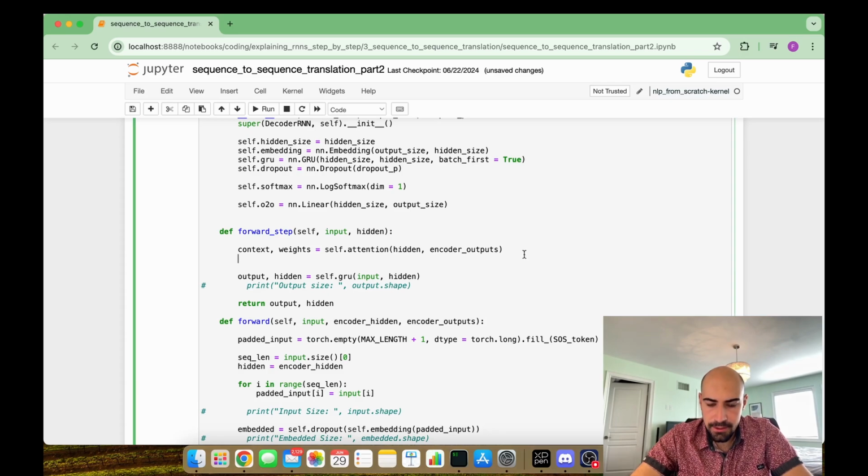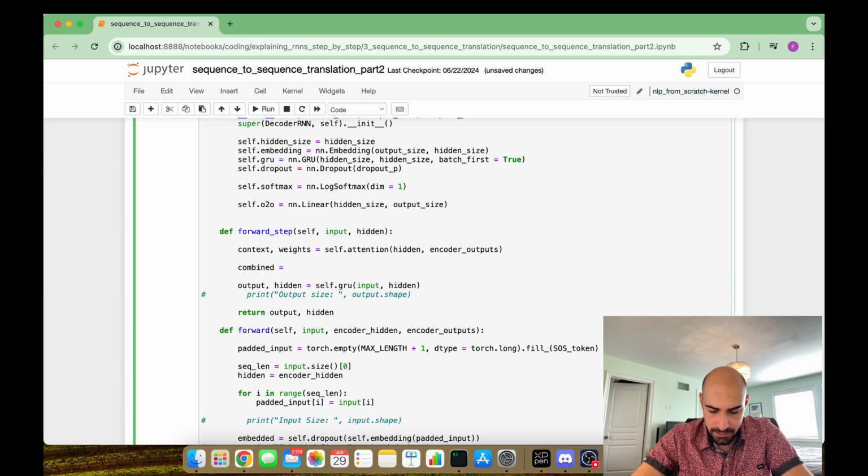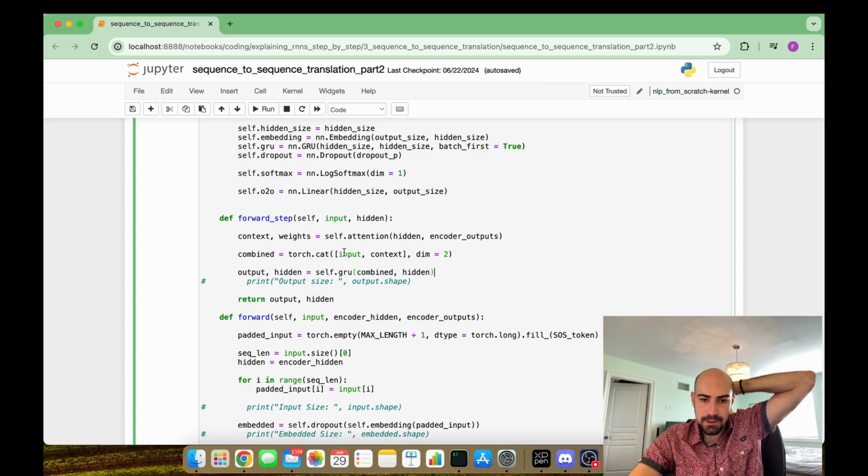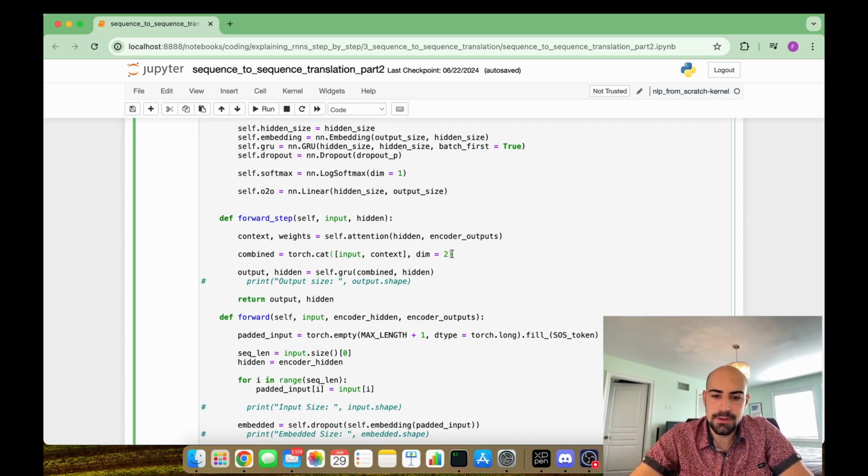We're going to concatenate our context, our output from our attention, and our input to give it a new input. So we're going to concatenate the input and the context together, and we're going to get a combined value. And then we're going to just pass combined into the GRU. So now instead of just passing the input by itself, we're going to get context by calling the attention mechanism, and then we're going to use that, sorry, this is dimension equals 1, in our GRU to generate the output. And everything else should stay pretty much the same.